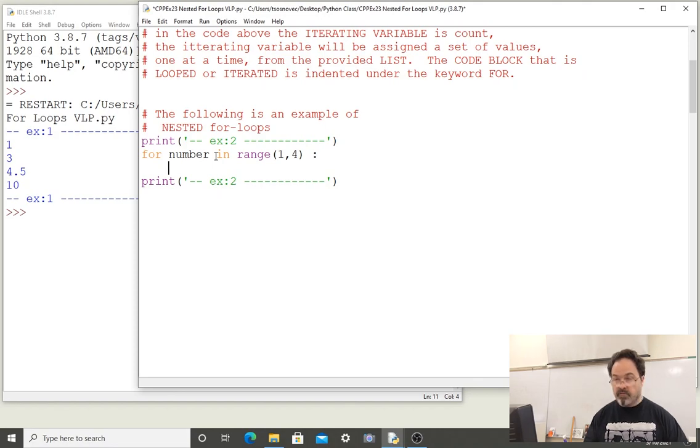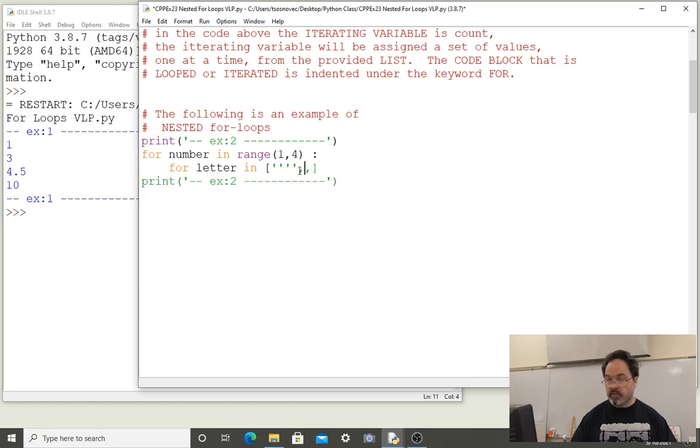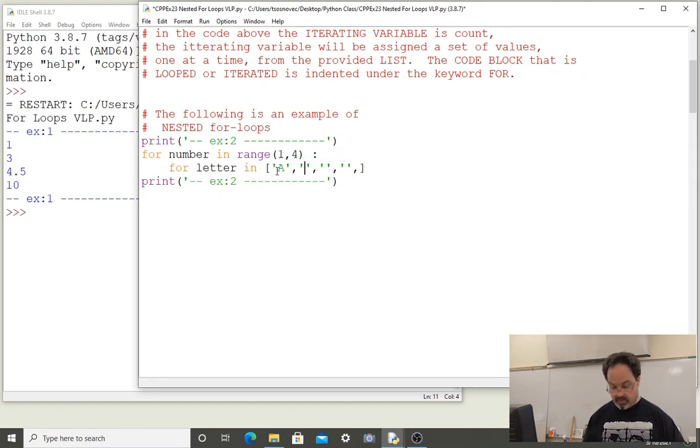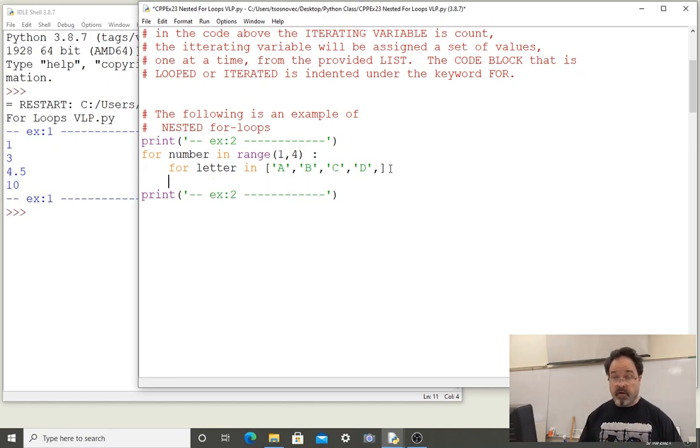But the code block itself will contain another for loop with a different iterating variable, this time letter, in, and then I'm going to provide a list of strings, simple strings. I'm going to make it a length of 4, and those values in the strings will simply be A, B, C, and D. So I have a for loop inside of a for loop.